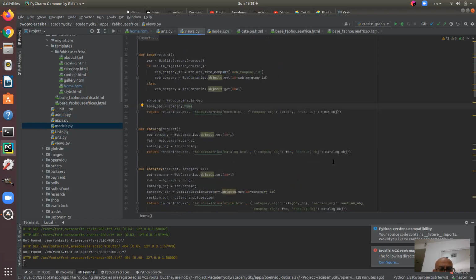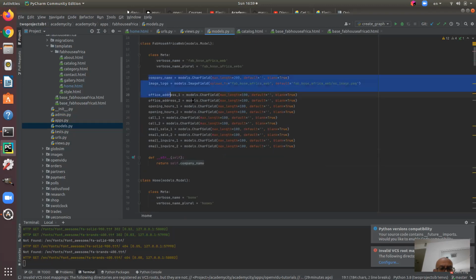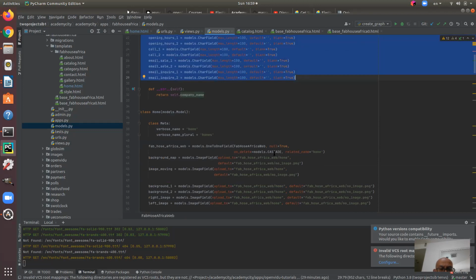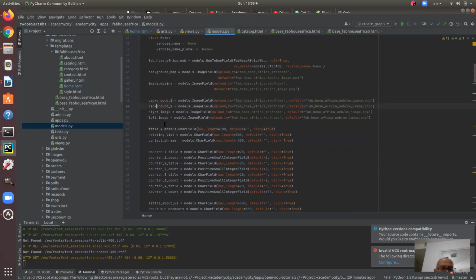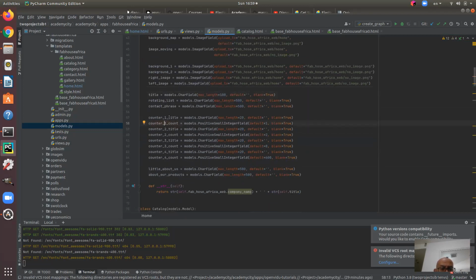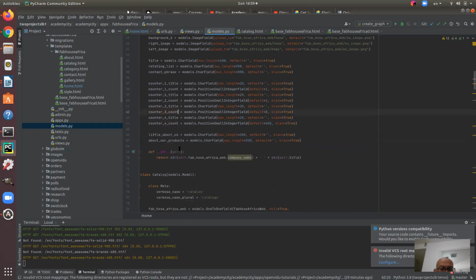And when we look at the view, you can tell home object is in there already as we talked about. If you see the home object, and we have a company object. The object of the company has all the stuff that has to do with the company itself. You know, their email, their address, company name, and all of that stuff. And the home, which is linked to it, has a lot of other stuff. Background image, blah, blah, a lot of stuff. A counter, title one, all those things we added there.